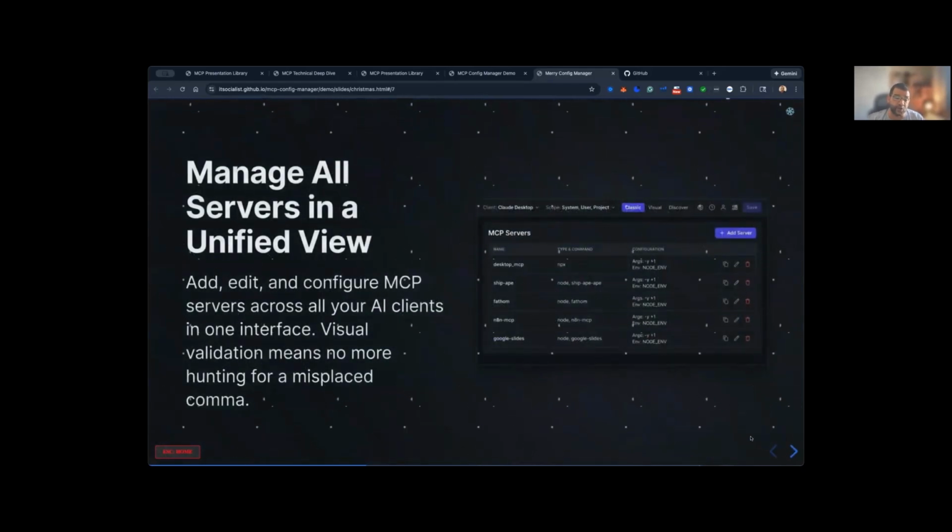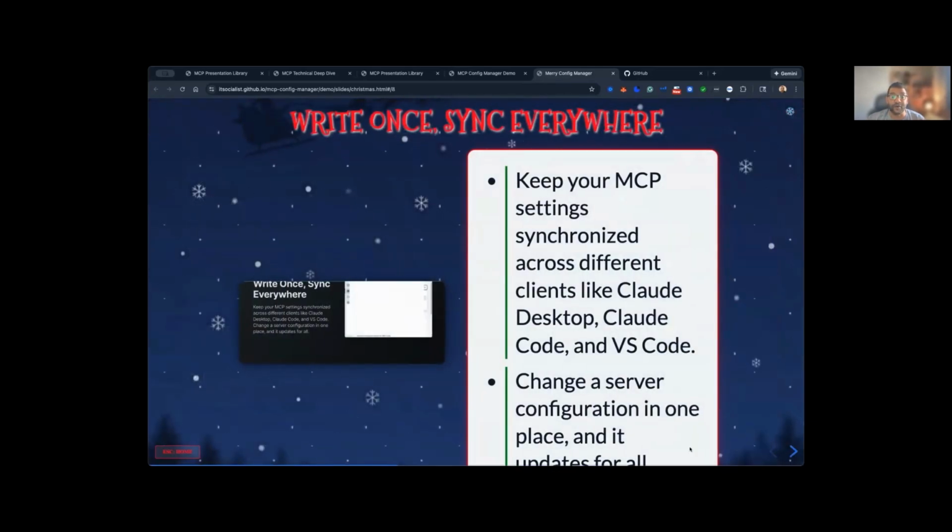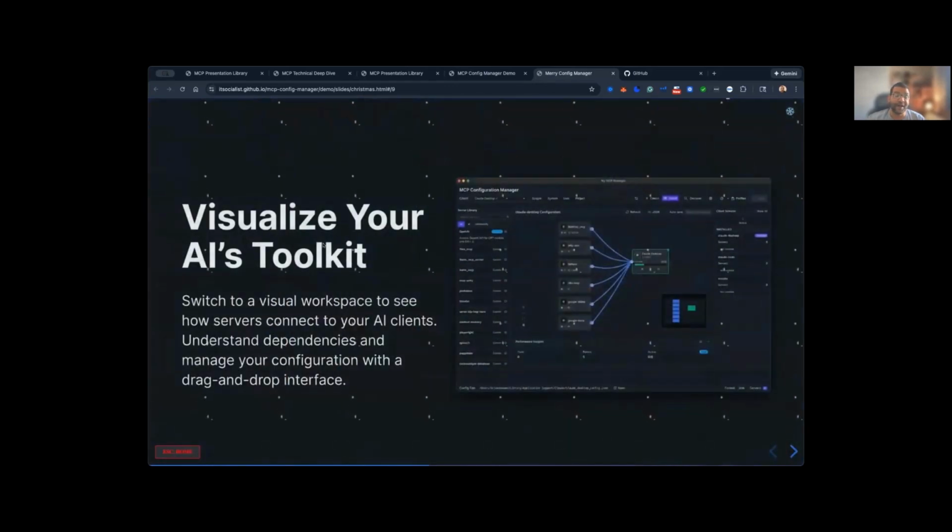So before we get into the demo and talk about some best practices, here are some things you could do. You can manage all your servers in a unified view. Add, edit, and configure MCP servers across all of your clients. Here we see a central list of MCP servers, and I'll demonstrate how we can copy those across clients. Now, this is part of my AI test, so we're going to skip it.